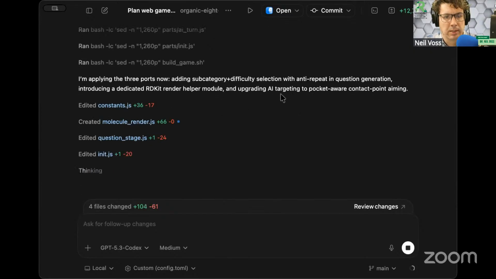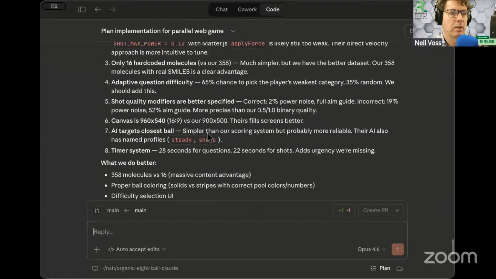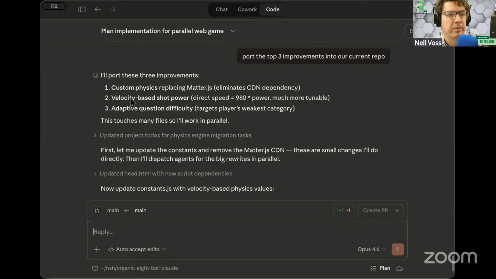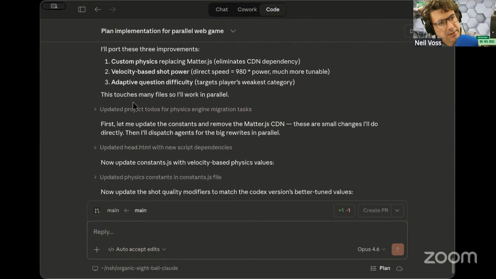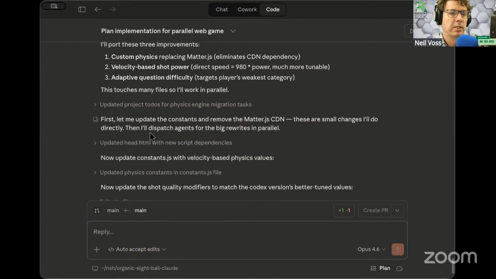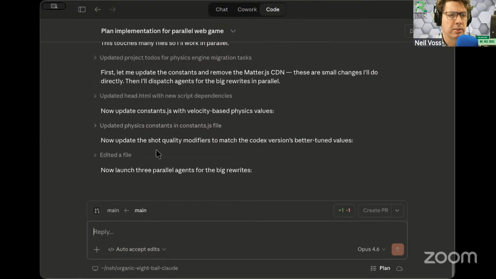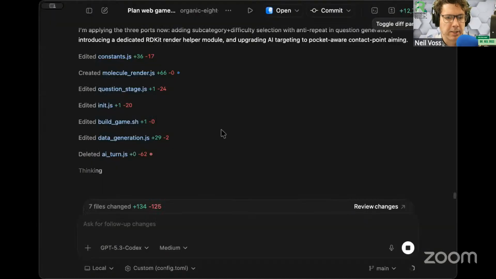So what is Claude working on here? Custom physics replacing matter eliminates CDN dependency. I kind of liked matter though. Is that gonna make it worse? Or no, I guess the custom physics in the Codex one was better. Yeah. So I'll work in parallel. Claude's supposed to be faster with this whole parallel thing. I feel like Codex is just doing one thing at a time, but it's doing it fairly fast.